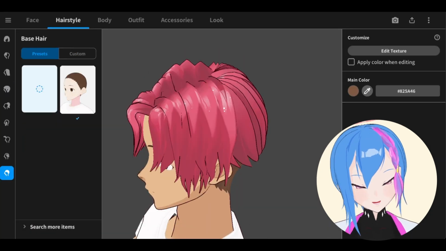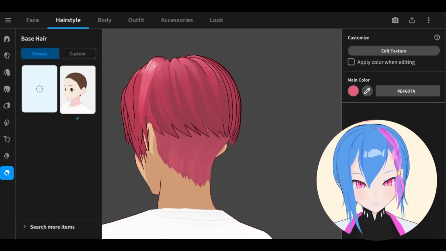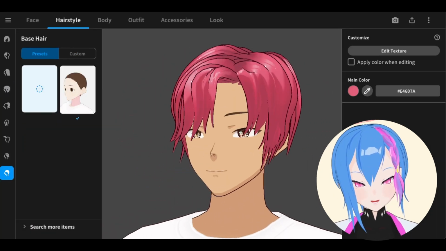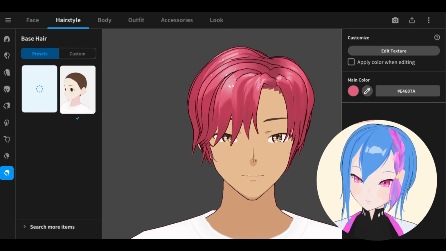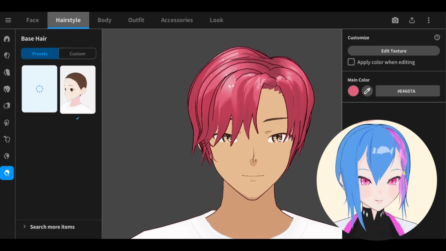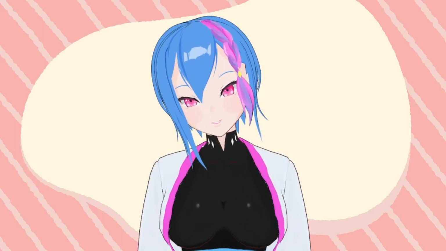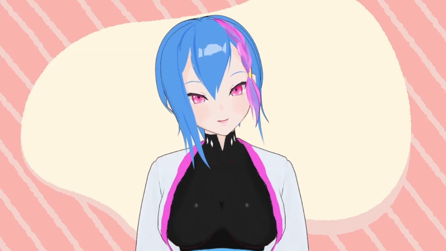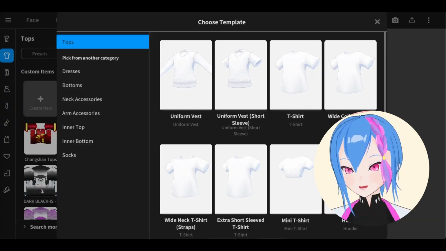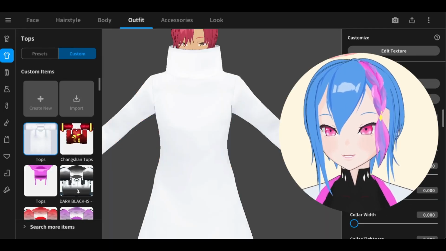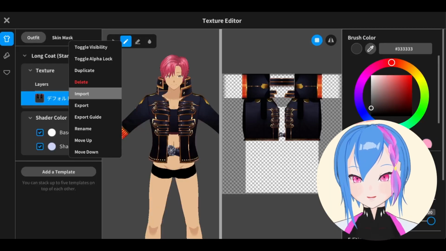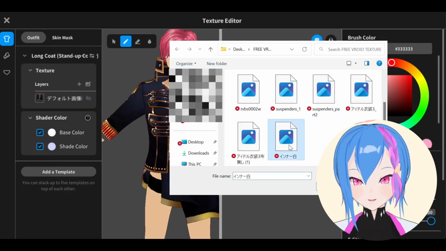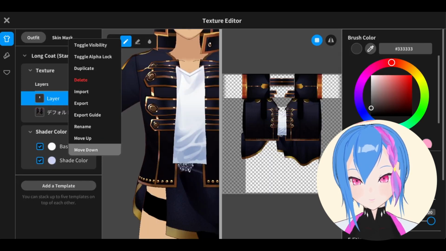I can't blame the hair mesh. It looks a bit distorted, like it looks a bit bumpy, and I can't blame it since I was the one who made the hair like that. Now for the top outfit, since it's still in PNG format instead of a VRoid custom file, we will have to adjust it manually. Create new, choose a long coat stand-up color, import the idle long coat PNG, then import the inner t-shirt and move the layer down.